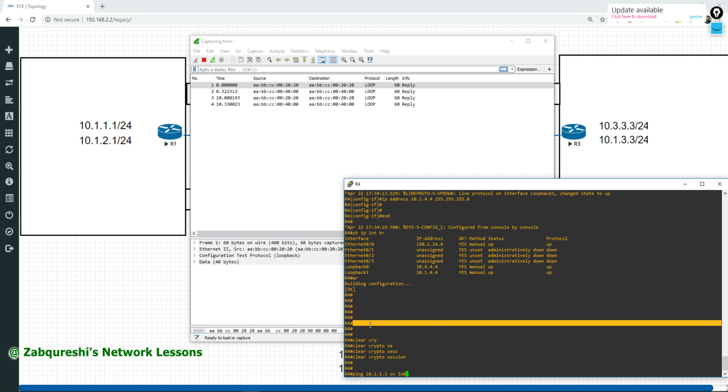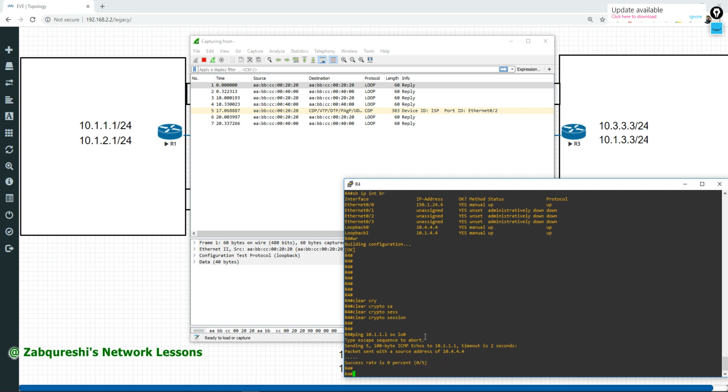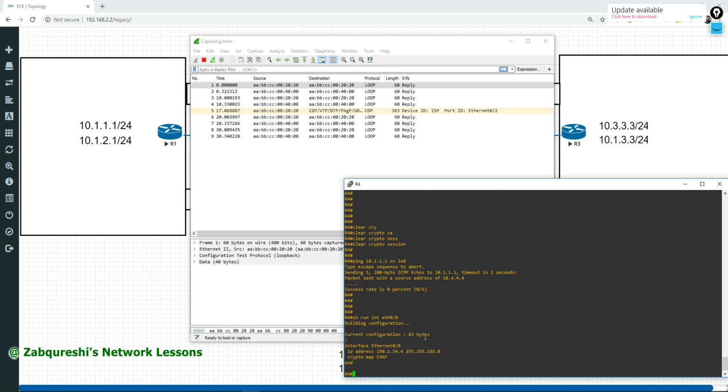Ping 10.1.1.1 source of loopback 0. So that is my ping and it should go. No, it's not going. Okay, let me check the configuration again on R4. Show run interface ETH0/0. Do I have the crypto map? Yeah, I have the crypto map. So do I have the route? Yeah. So for this I need a default route, right?